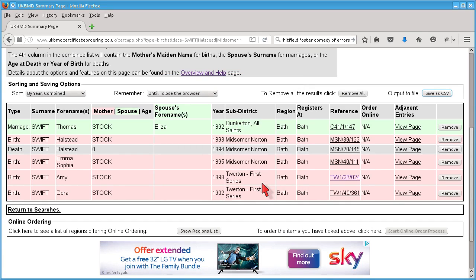So in summary, we've got 2 options to save your search results to a file. One is directly from the search page, and the second is from this summary page.